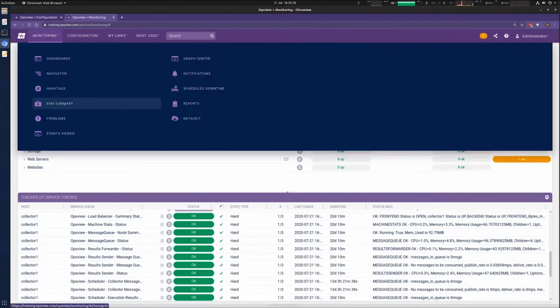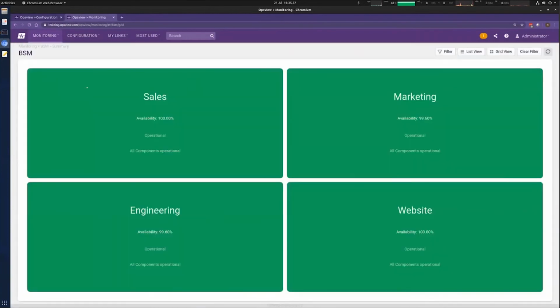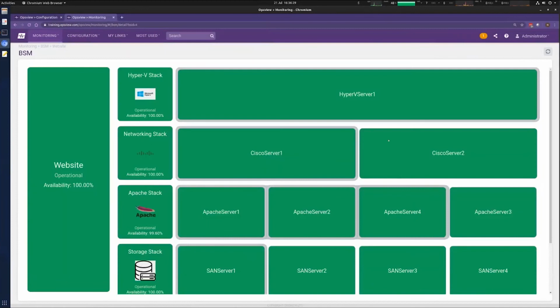So for those of you not aware, BSM was our way of making sense of your Opsview environment. So here we've got some things that we're interested in. So maybe I'm interested in a company website or a marketing system, or some tools that our engineers use, or some tools that our sales team use. And these overall BSMs, business system monitoring, these overall BSM modules, they are made up of components. So I'll show you our classic BSM view for now.